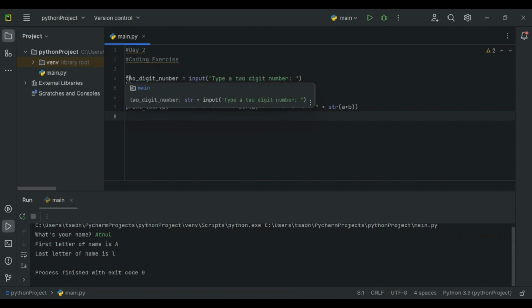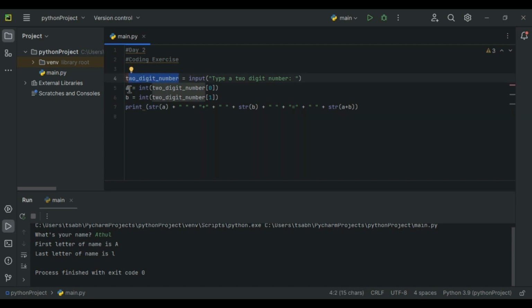Okay. In our first line, from user input, we are getting a two digit number. That number will be saved in this variable, and we are using two more variables, a and b. Inside a we will take the first digit and the second digit will be stored in the b variable. Then we are executing a print statement, which will print the a value and then the b value. Then we will get the output of a plus b.